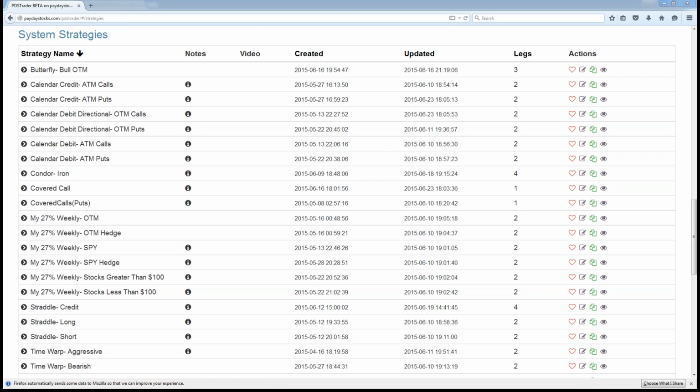With that said, let's go ahead and begin with PDS Trader. When you log in, you come to a page where the system strategies are listed. If you're brand new, you're not going to have any custom strategies in there. There are two sections: one for custom strategies and one for system strategies. System strategies are PDS Trader System strategies that we've created and made available to you, and they automatically come available on PDS Trader Online. You can see the list here.